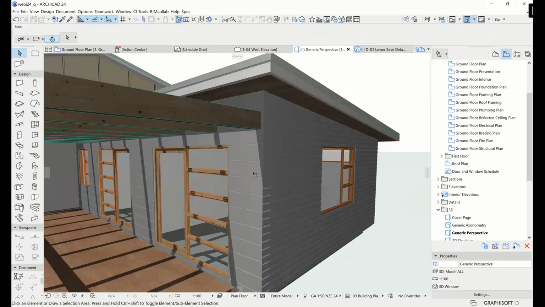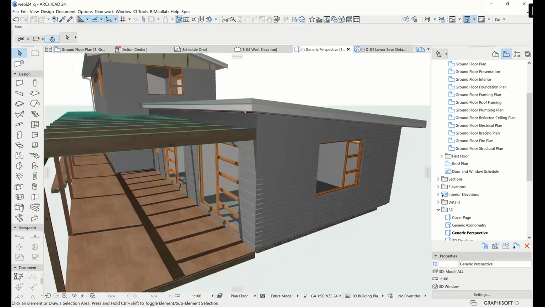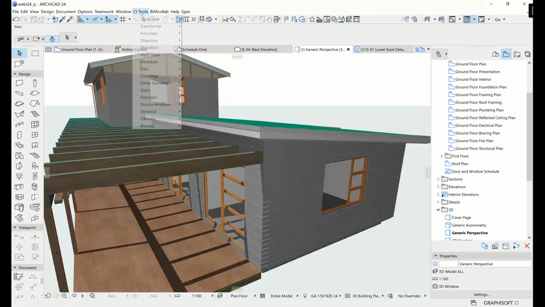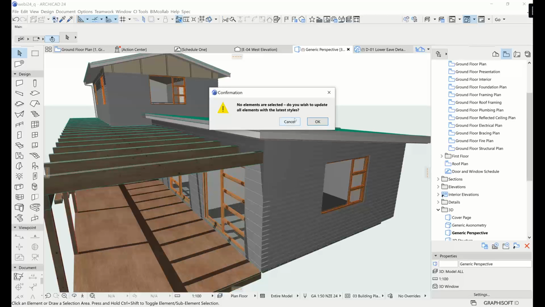So what you're going to want to do in this case, and in essentially any case when you've modified a style that you know is being used anywhere else, or even if you don't know if it's being used, is go to the CI Tools menu, come down to Coverings, and you'll see this option here that says Update Styles. If you do that with no elements selected, it's going to say you don't have anything selected. Do you want to apply it to everything?